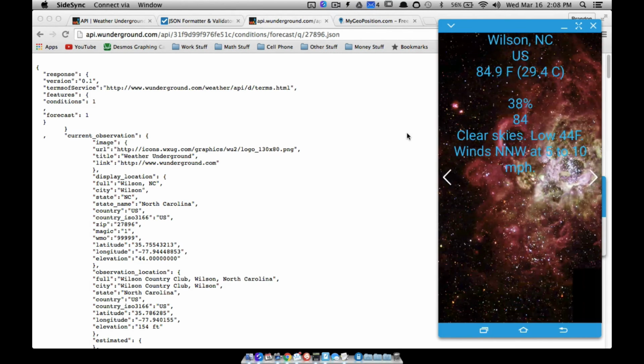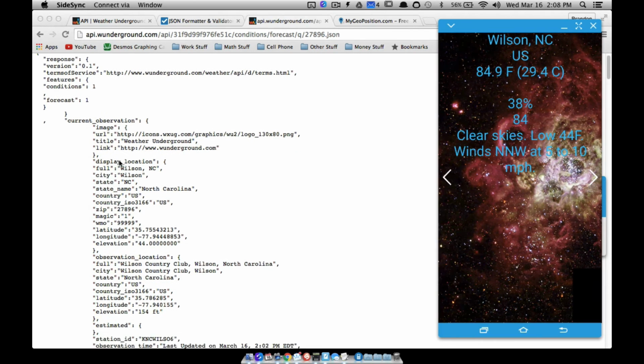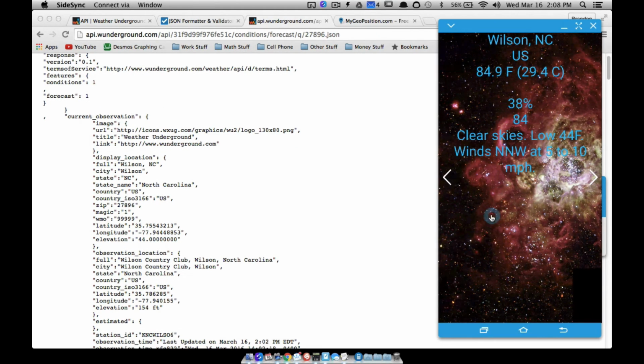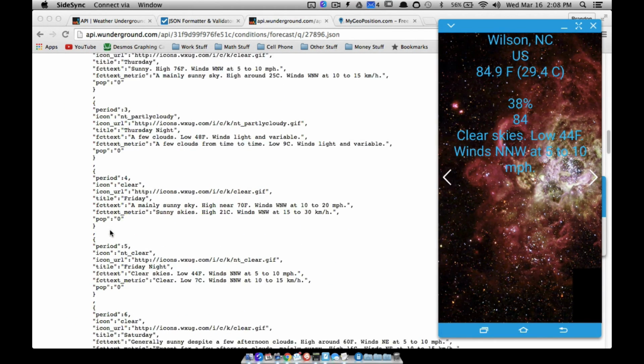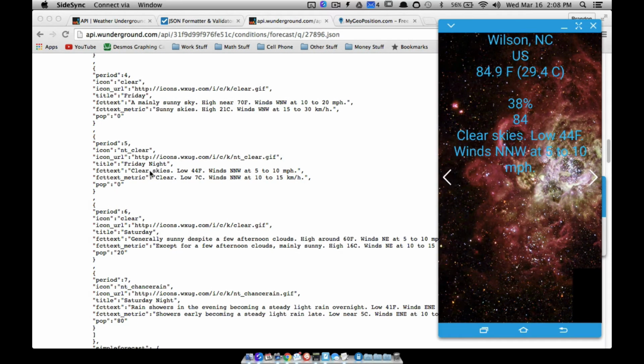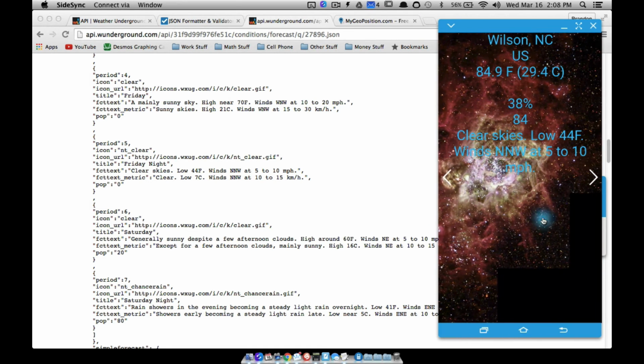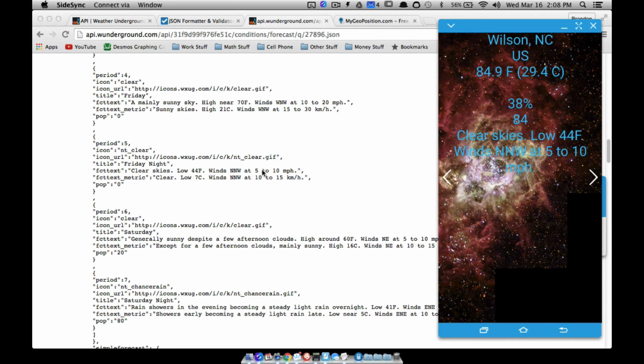And let's go back to the home screen now. Notice the thing has changed. Let me scroll. I'm at 27896, and I programmed my code to be the same there. Let's scroll down to that period 5. Look, clear skies, low 44 winds, blah, blah, blah. Clear skies, low 44. I don't know if you can quite read that because of the background. Let me see. Can I slide over a little bit and get it out of the way? Well, at least you can see that part now. It matches it perfect. So I hope that makes sense.